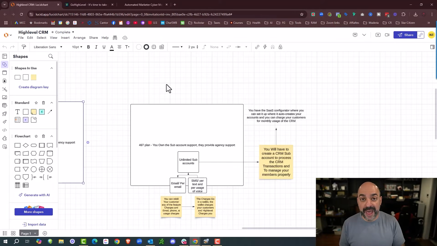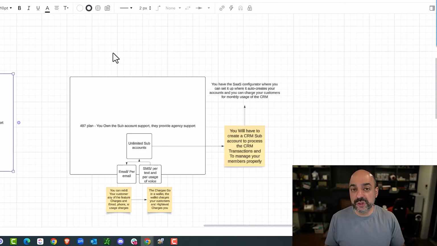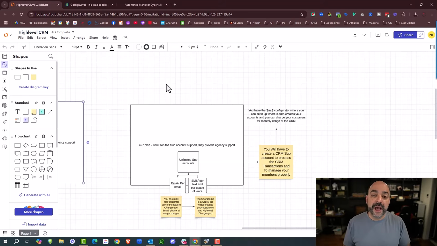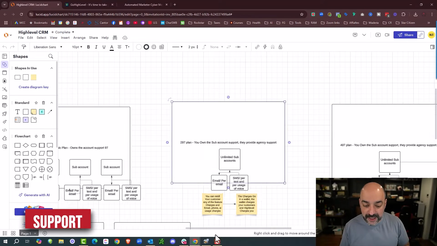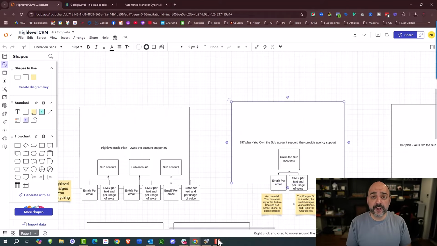Or you can get unlimited packages, lets you use the bot and no additional charges other than email and text message charges that your bot might use. Now, the other thing to understand is support. If I go back to my $97 plan right here, HighLevel supports the 3 sub accounts you own because you're owning them. You're the one that's taking care of them.